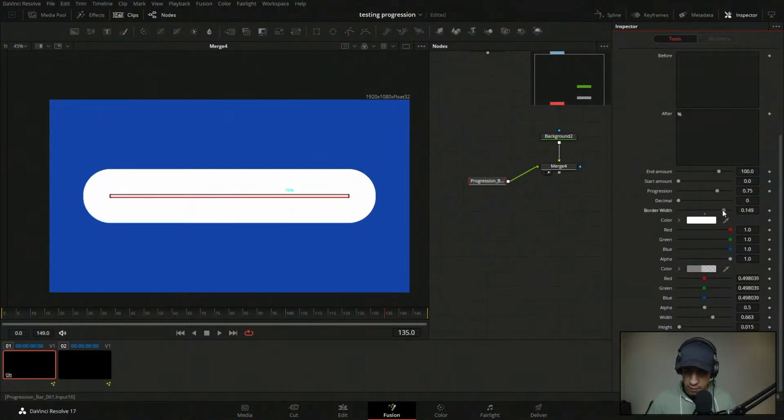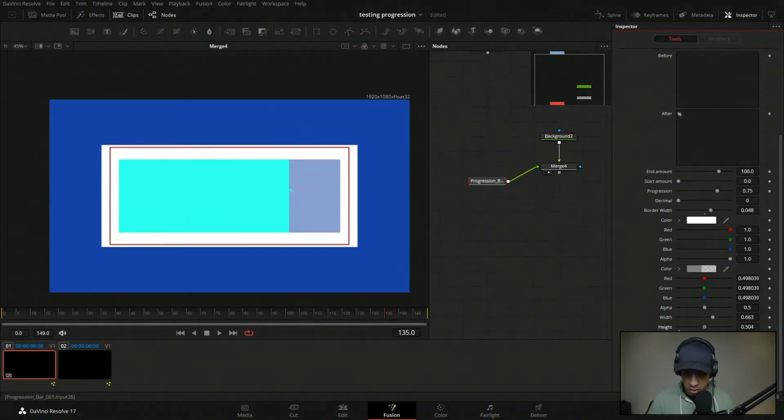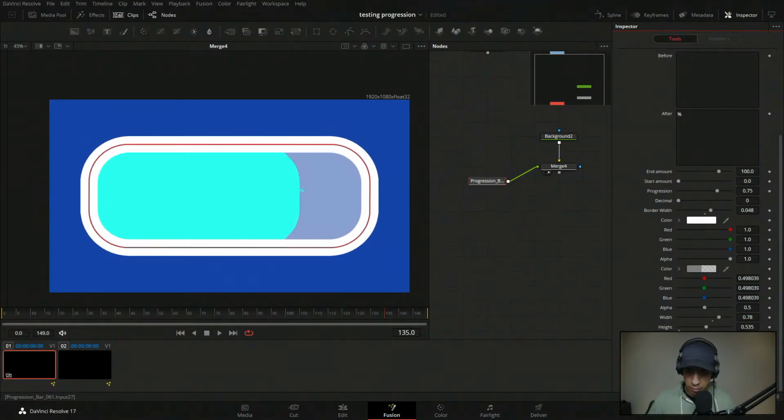Okay, so we have the border. The radius looks to be correct. We got to make this a little bigger. Okay, so that's controlling both. So that's good. All right, so everything's here. I just need to move its location.